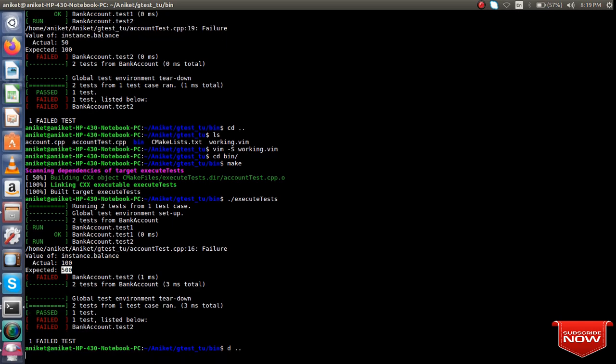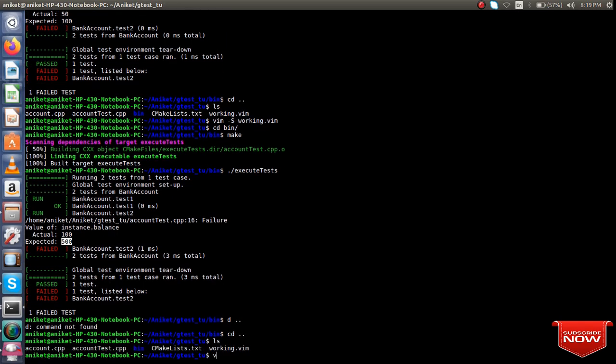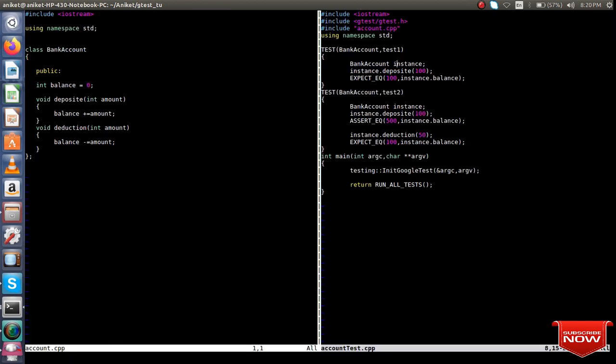Now let me come one directory back, sorry Siri, let me open my session. Now whenever you are writing a number of test cases, we have seen that the same piece of code, creating an instance, gets copied multiple times. You can avoid that by using test fixtures, so that you can create an instance only once, and use that instance in multiple test cases. So let me show you how to create a test fixture.